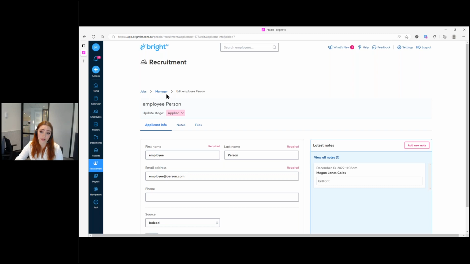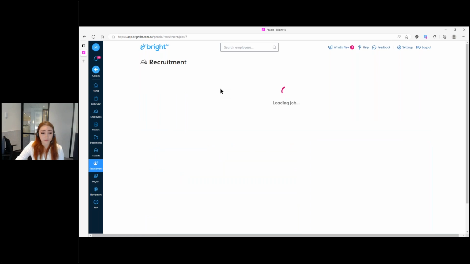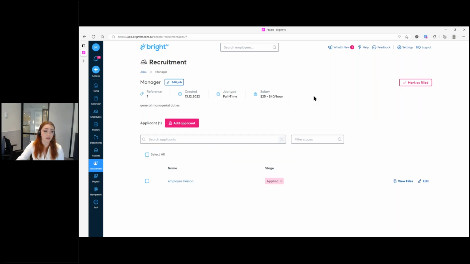Now you'll see our little process line at the top here. If I click back into the role itself, I can see any applicants for that role, and I can edit any of the details on that job as well and see everything as a quick overall. Once that position has been filled, we can mark that off as filled so that it will not be a current active recruitment role on our system.